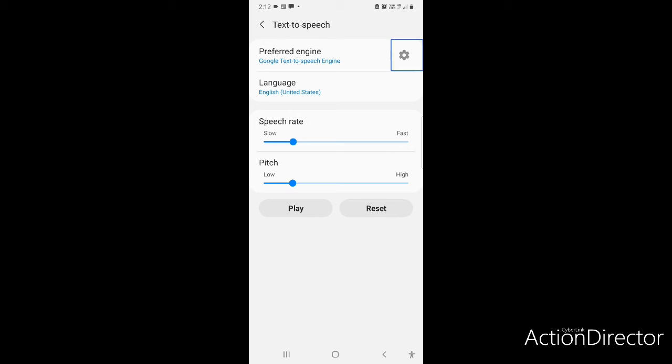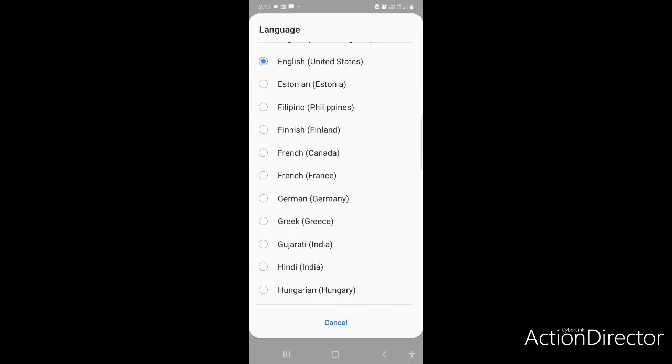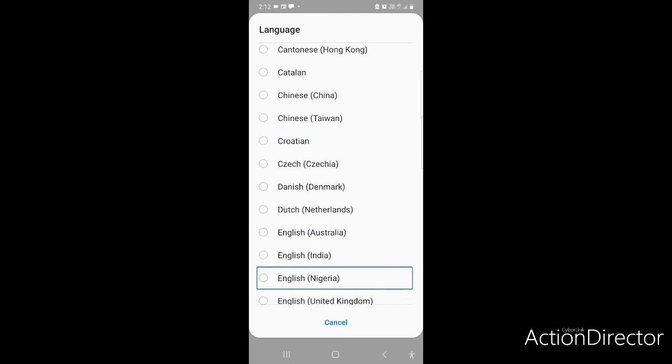1 of 6. In list. 6 items. Now let's go to the language part. Language. English United States. 2 of 6. Now let's see over here. Language. English United Kingdom. In list. So we have different options. Whichever option we click, that language will be selected. English Nigeria. English India. See, that way.